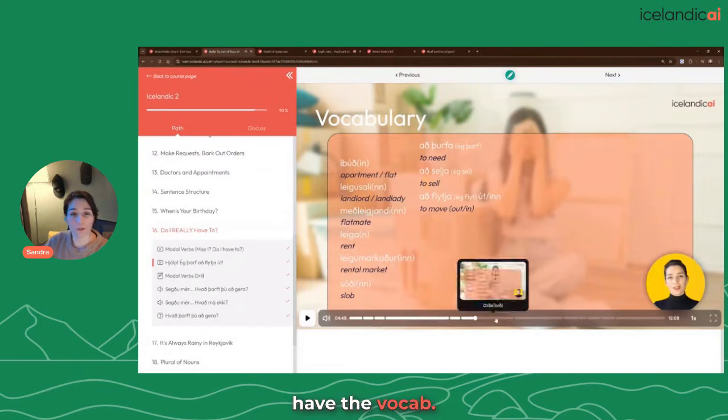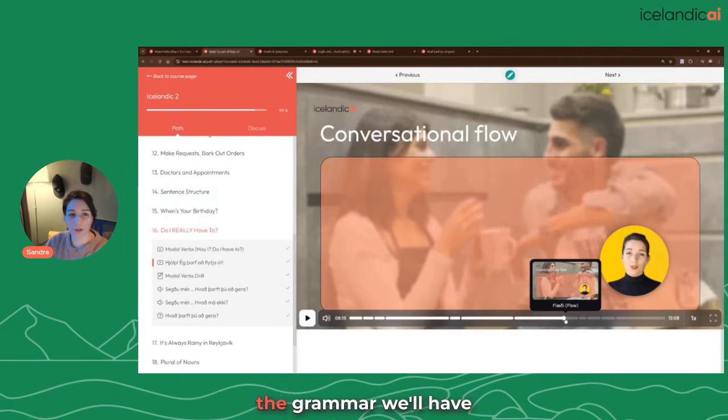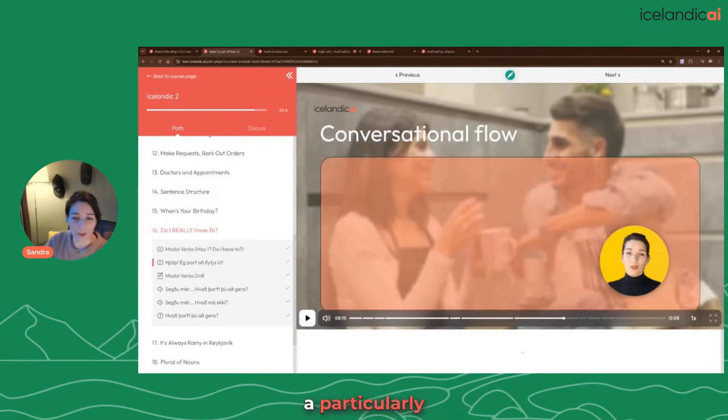So there you have the vocab. After that, there will be a grammar spotlight. So which aspects of grammar we practiced in this particular dialogue. And other than the grammar, we'll have a particularly interesting bit where you practice a few phrases that you can use in everyday conversations. So this is usually something that comes up a lot, and then in the moment when you need to remember it, you're like, oh, but here they are. Gems this time.